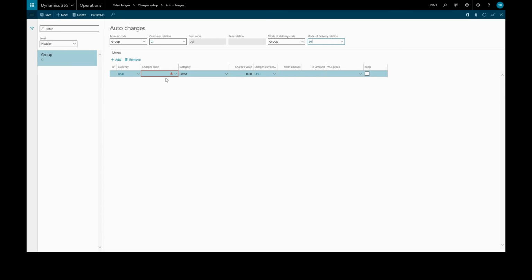The charges code, we'll select the code we created previously, which was trans. The category for the charge can be a fixed amount, or per unit, percent, or proportional, or we can use external calculated by a third party. The charges value would be for the fixed amounts. And the charges currency, we can specify a different currency than the one used to calculate the charge.